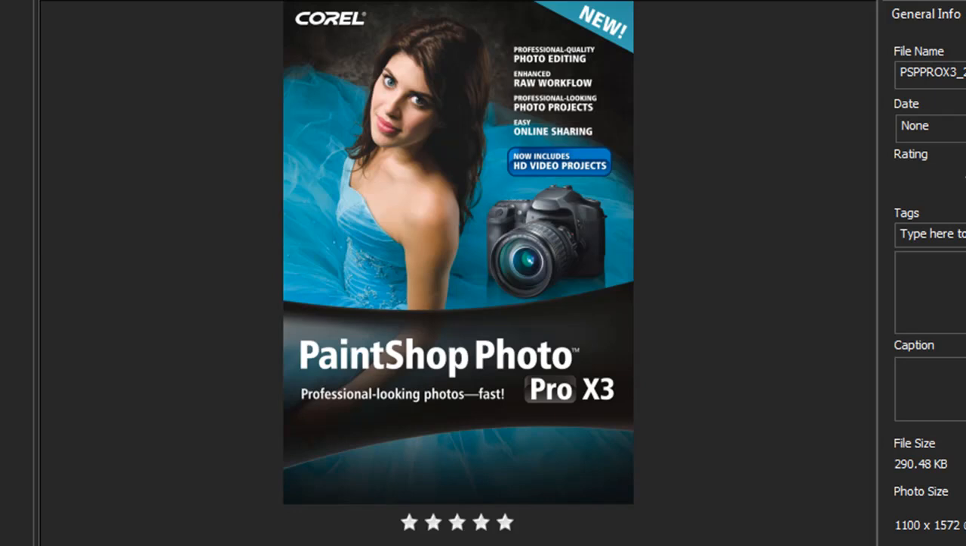In this tutorial, I'll be using the new version X3 to show you a cool depth of field trick to make objects look like toys. This effect can also be done in X2.